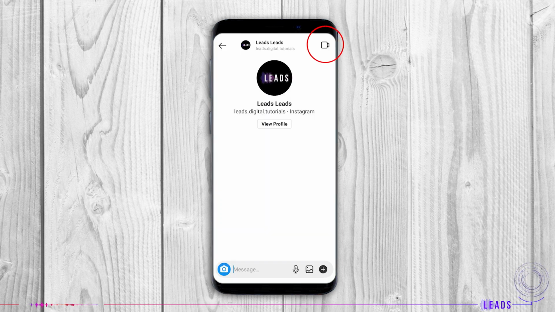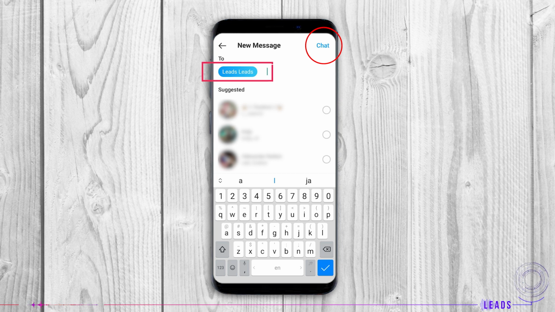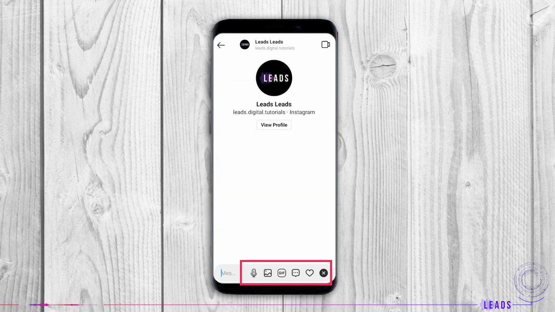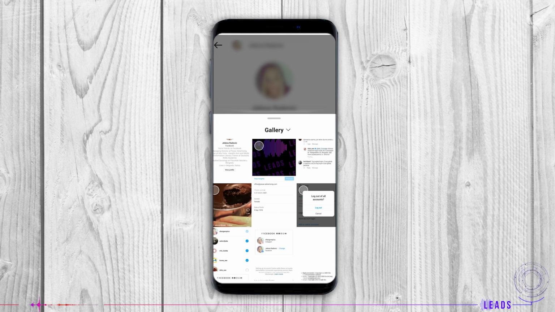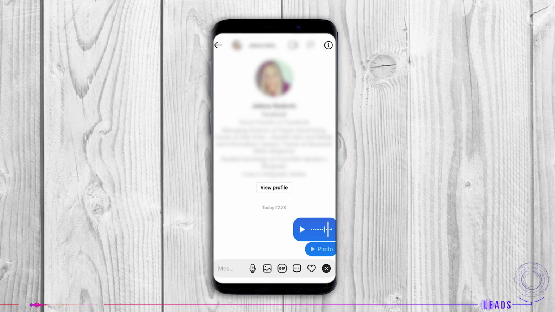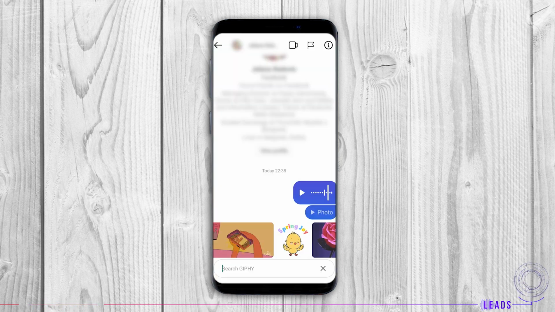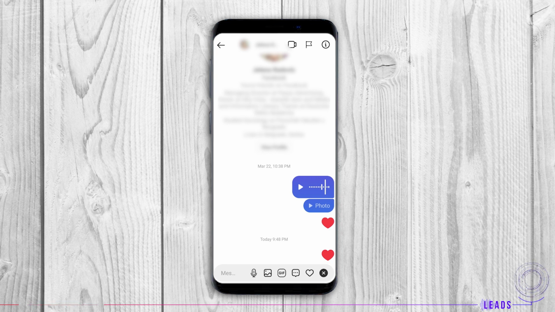From the chat part, you can invite others to video chat. You can also make a group chat. You can search names for the new messages and create one. Through each chat, you can send photos, voice messages, videos, and disappearing messages by creating a photo directly from the Instagram chat box. Send GIFs, and instantly send hearts.